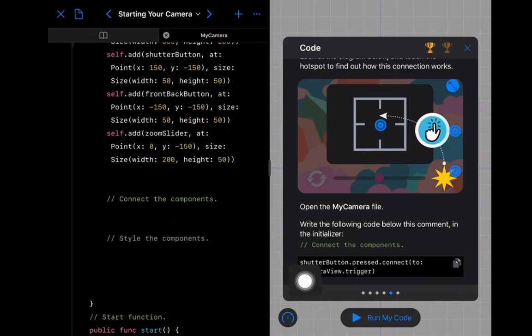So here, if we read this code, it says shutterButton.pressed. So that's a property on shutterButton. .connect. And then to cameraView.trigger. Okay, well those are some properties and some capabilities on these components that maybe we didn't know existed till now. I mean, this is what we're doing, reading through this documentation to discover how these components work.